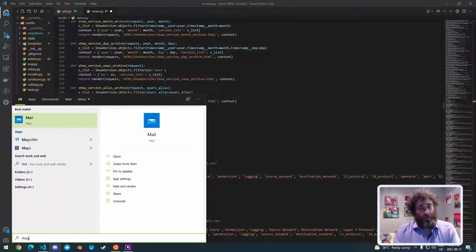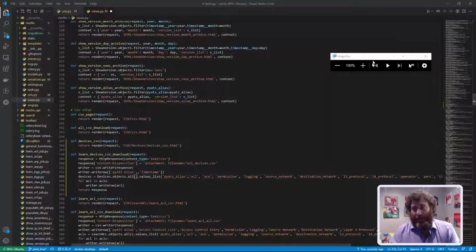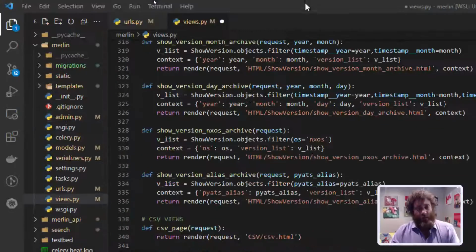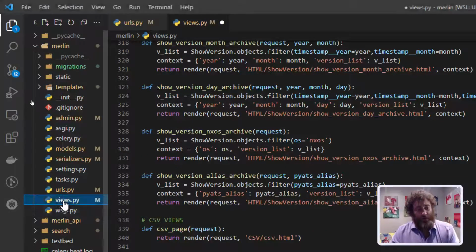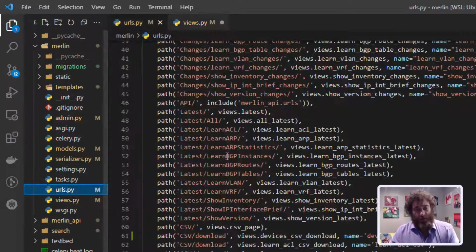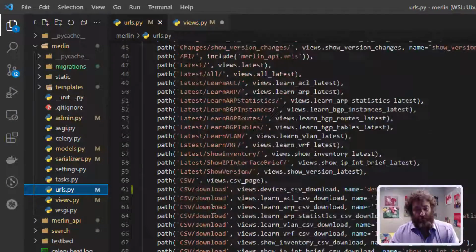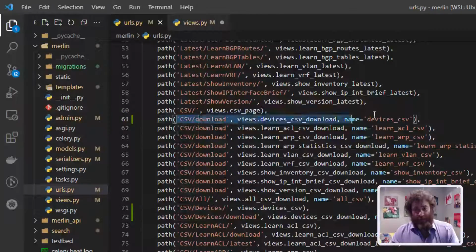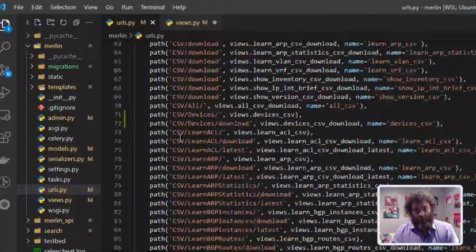I forgot the magnifying glass. Let me turn it on. I know I'm midstream here, but I apologize. Keep forgetting to do that.